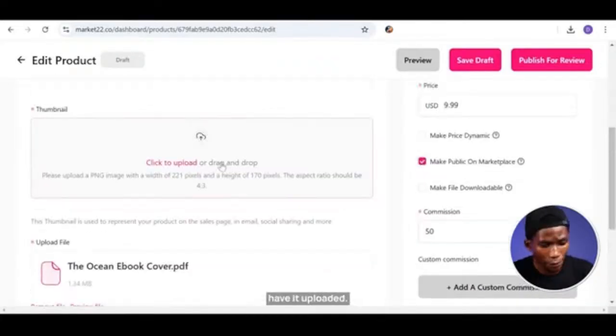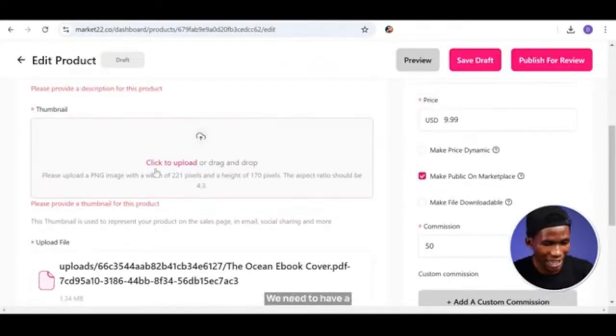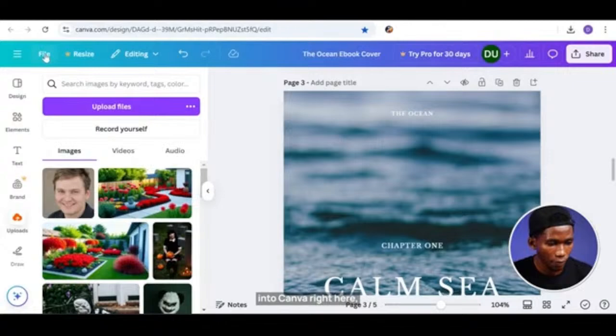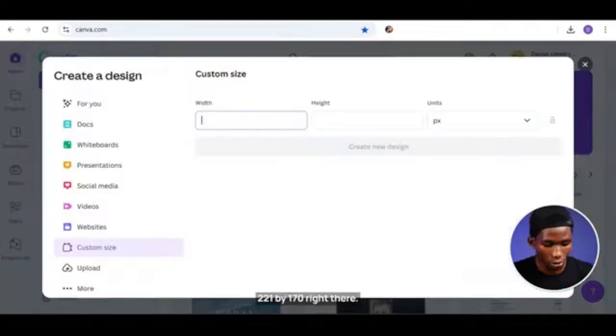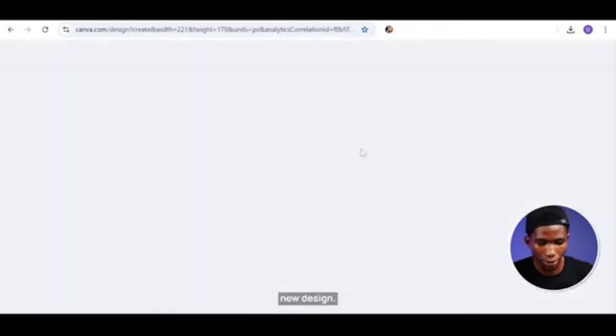Now that we have it uploaded, we need to have a thumbnail, right? So you can see the thumbnail is 221 pixels by 170 pixels. To do that, we just go into Canva right here, click on custom size, and then we'll click on 221 by 170 right there. Click on create new design.